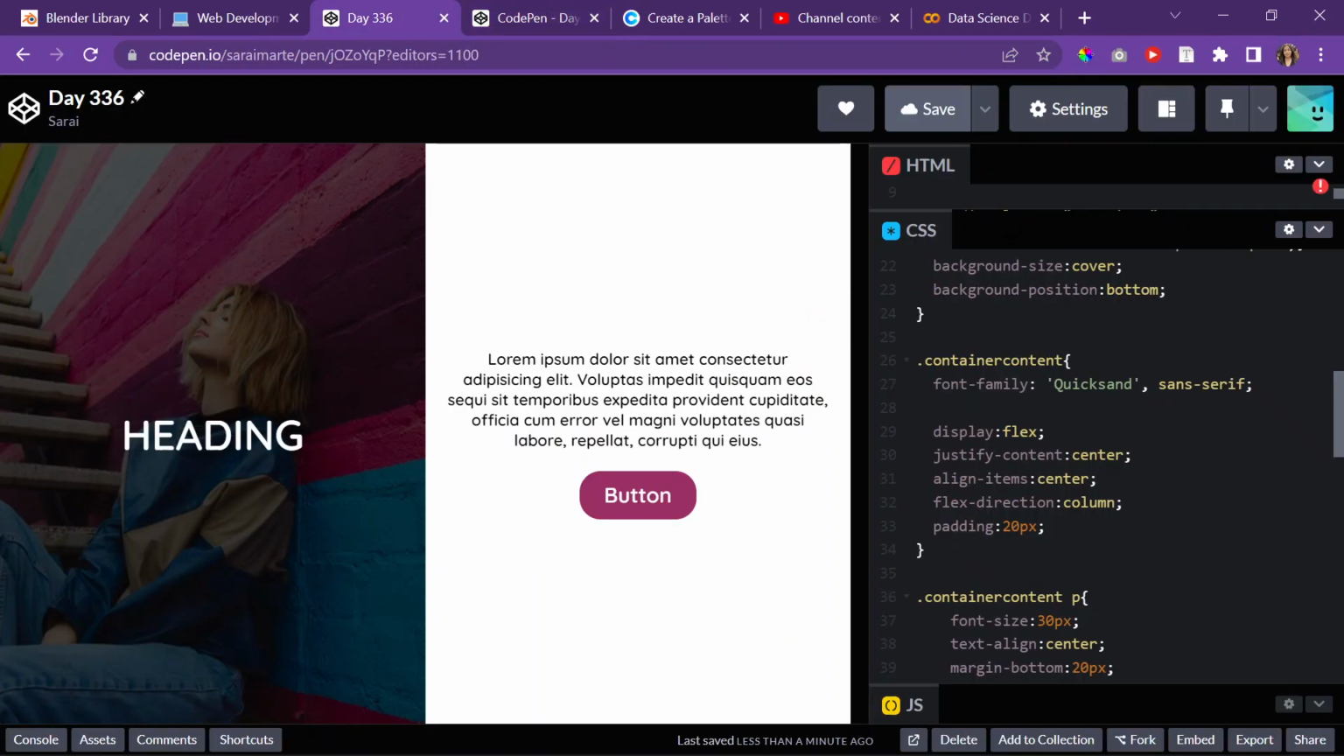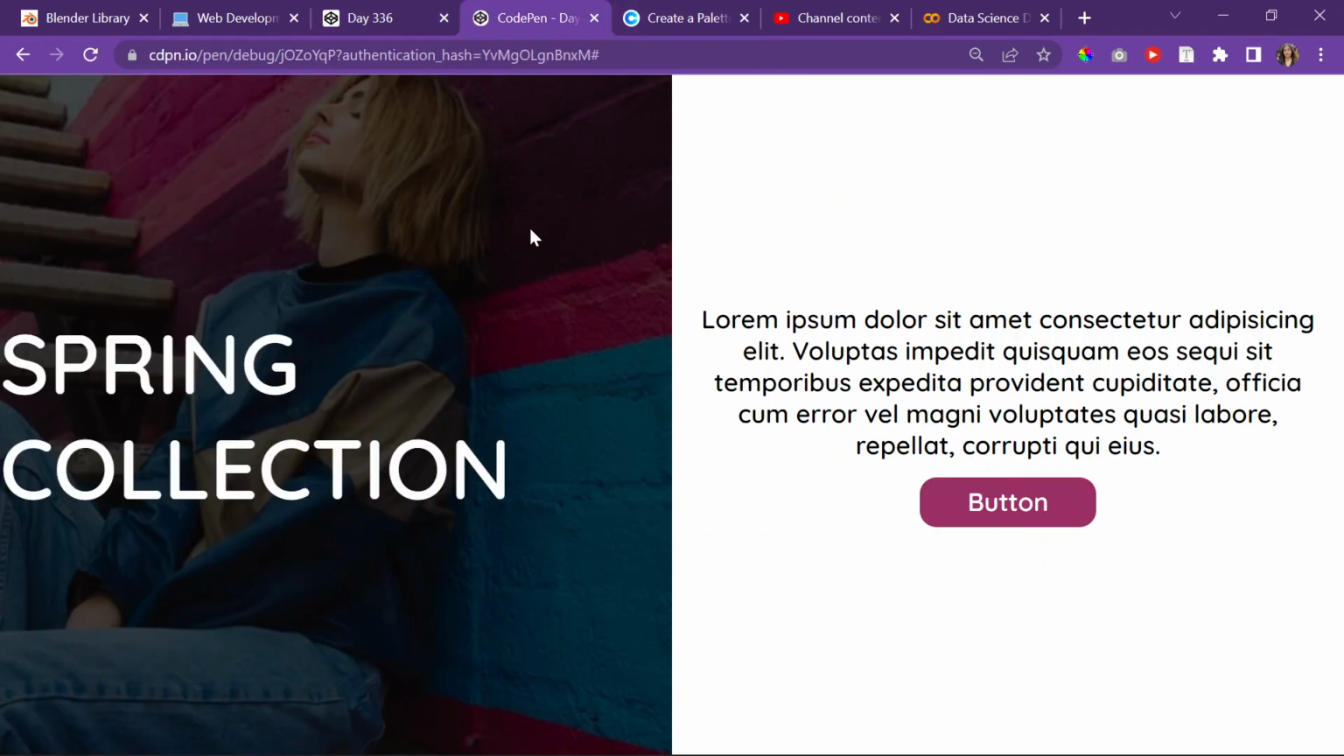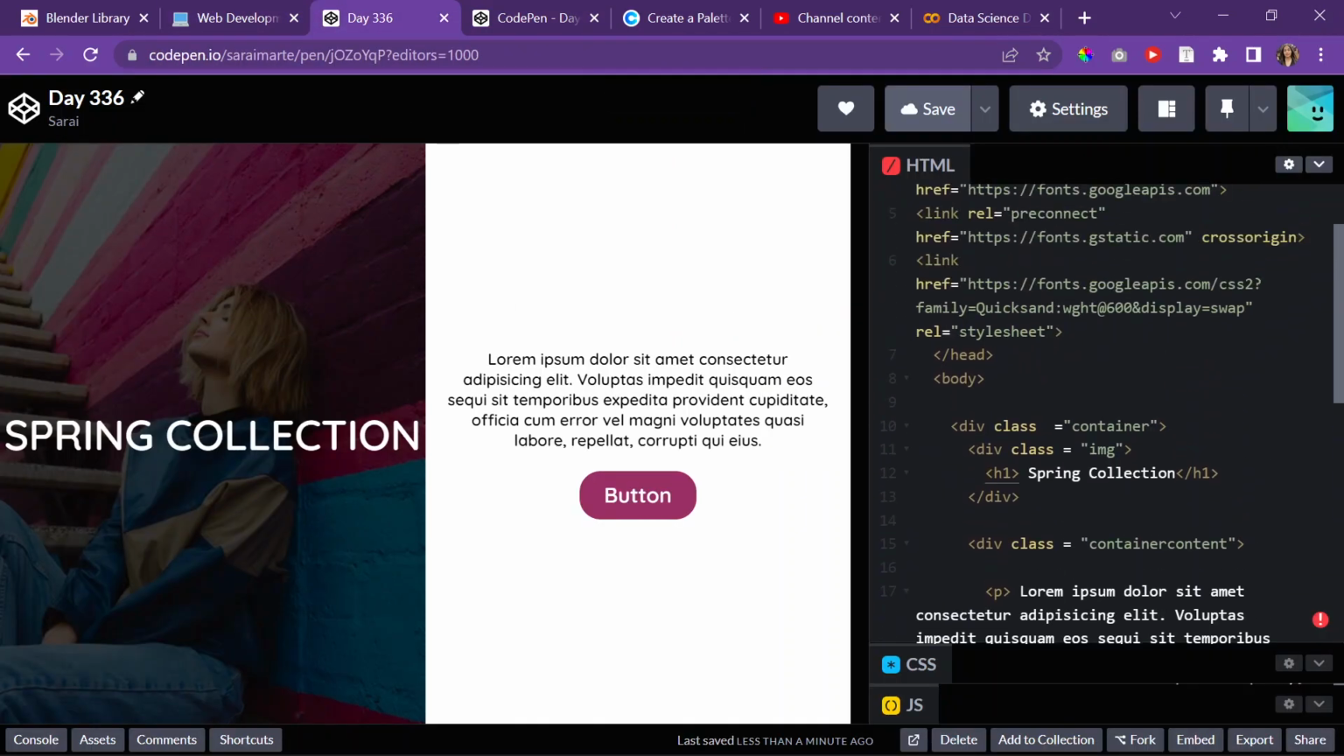I kind of want to personalize it. Never mind, that's not it for today. Hold on. Let me do, what should I change it to? Like, spring collection. That's literally horrifying.